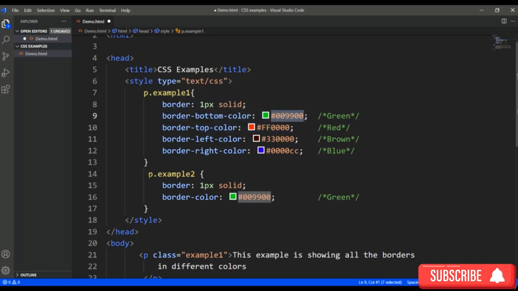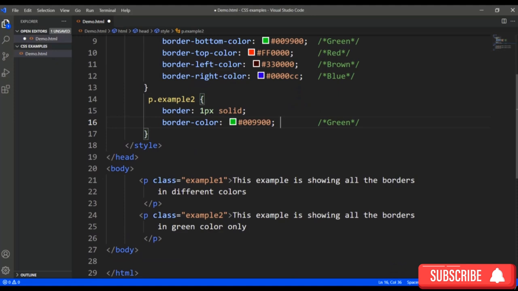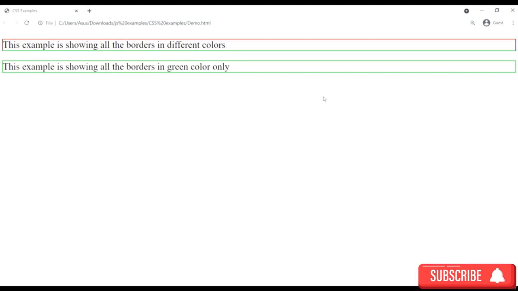But in the second example, in the second class, I have just passed a single border color. So it depends. If you want to put the same color for all the sides, you will just say border color. Otherwise you will say border bottom color, top, left and right accordingly. So here I have passed 2 paragraphs in the body section, and in each paragraph I have assigned the particular classes of CSS like example 1 and example 2. So let's save this and come to the browser. And here you can see the different colors, like the top one is red, green, and in the second one you can see the green border only.